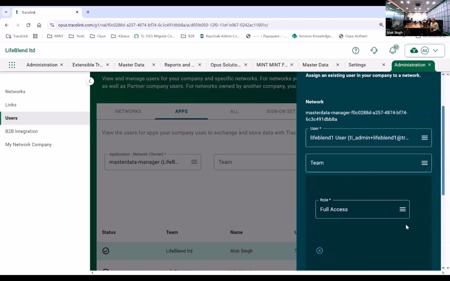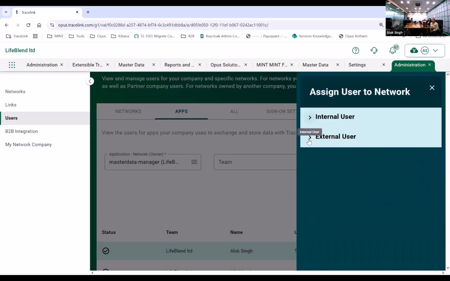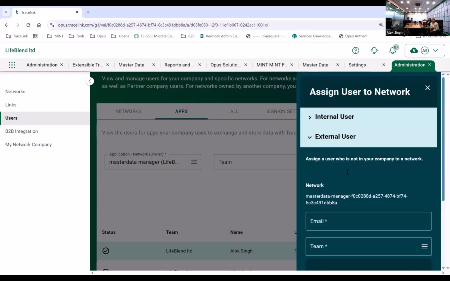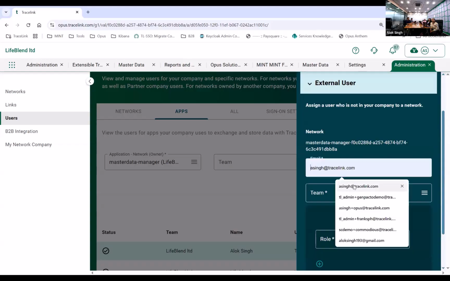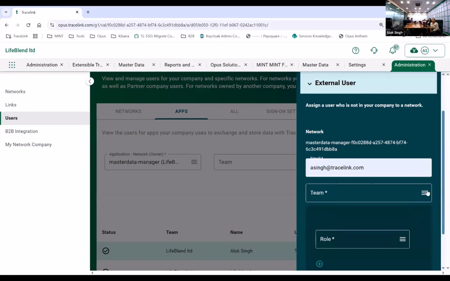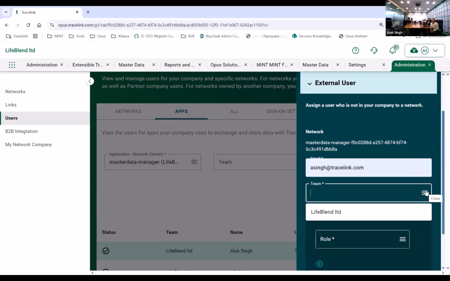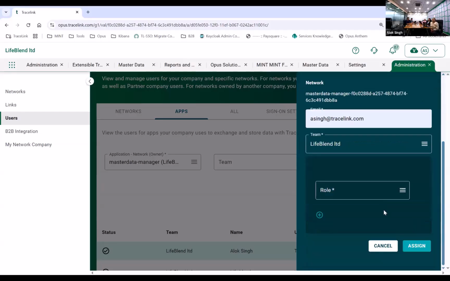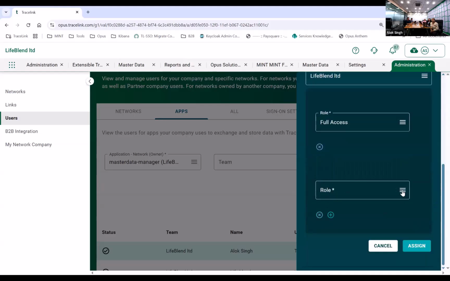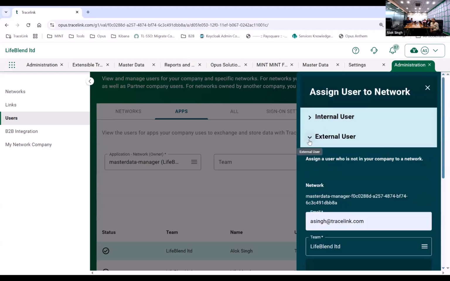You can do this for your internal user, or if you want to add yourself as an external user, you can provide the email ID. I can provide my own email ID, so my own SSO. Somehow the team is required at this point of time if you provide an external user, which is behavior that needs to be changed, but you will select the team as well, which will be your company, and then you can provide the same roles.